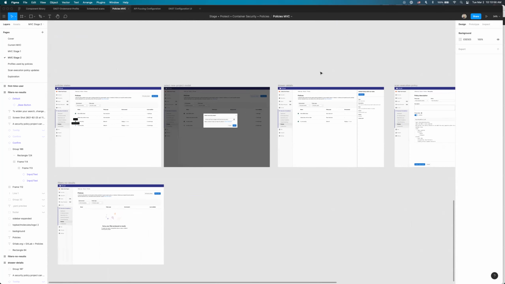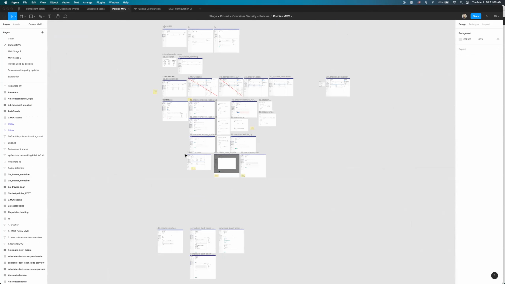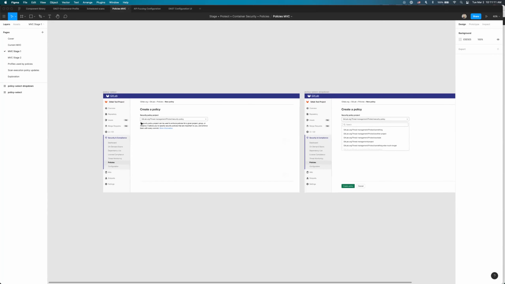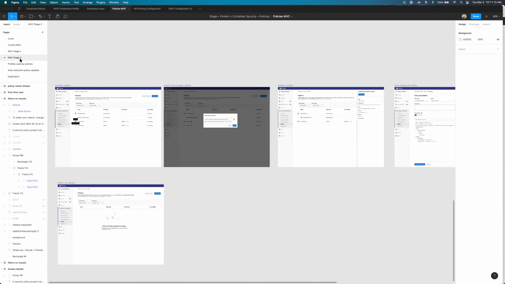Does that make sense? Does anyone have questions? So this would be merging the new security and compliance policies page with what we have today under the policies tab in threat monitoring. So this would bring it all into one spot. Whereas with our first MVC, it still is going to be sort of split. We're going to have two policy sections in the UI. This will bring it all together into one location.